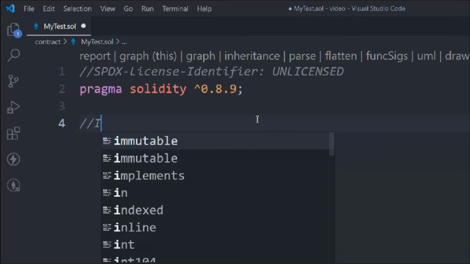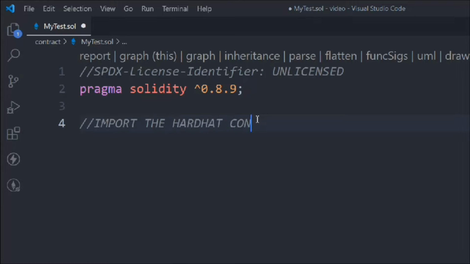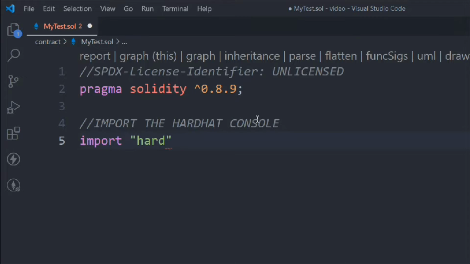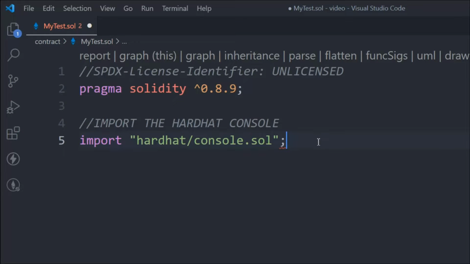So import the Hardhat console. Okay, import, and that's coming from Hardhat as well. Hardhat/console.log. Okay, so this is our Hardhat console. If you want to see any value in our smart contract in our terminal, we can use this Hardhat console to check the value.